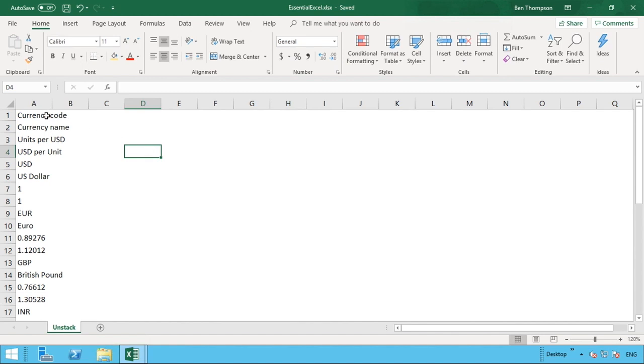So rather than having the data all nicely presented out, with clear column headers and then each record or row of information thereafter, it's all condensed into one single column. As we can see, the first four rows are our column headers: the currency code, name, units per US dollar, and US dollar per units. It's worth noting that this is just some currency exchange rates we've got off the internet. So the first four are our column headers, and then they kind of move in.